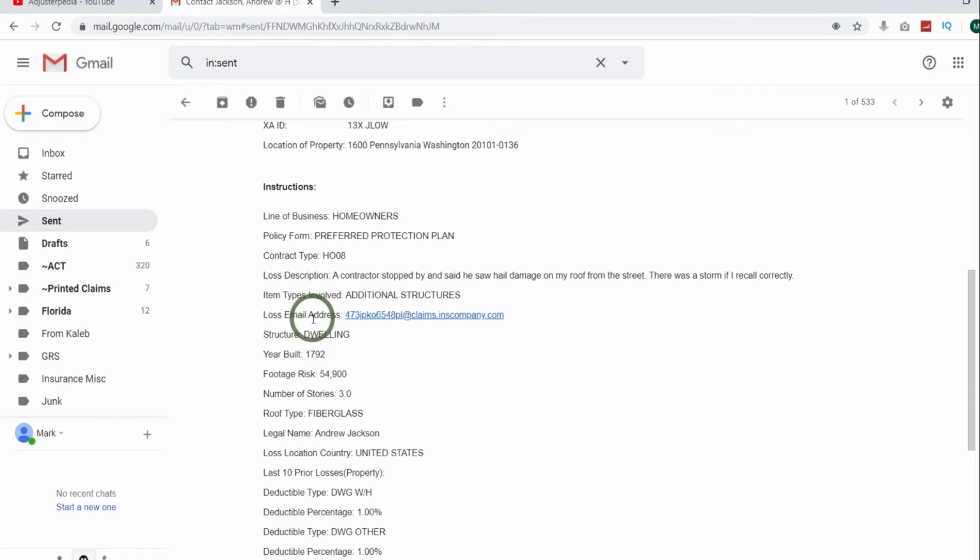The types of structures involved. This one says additional structures. Normally speaking, it's going to say dwelling, comma, additional structures, and then it might even have contents or personal items.